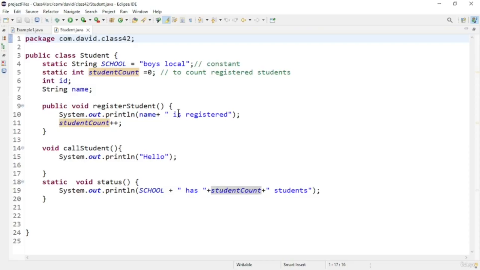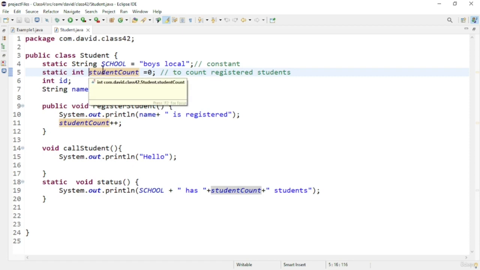Now let us see a program which has static and non-static members. In this program, you can see a school variable is declared, which is a static constant, that's why it is all caps. Next, I am declaring a count variable, which is a static variable. And after that I am declaring an id variable, which is non-static.